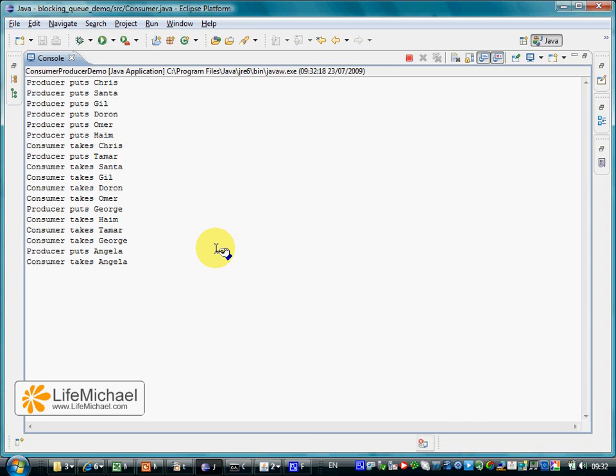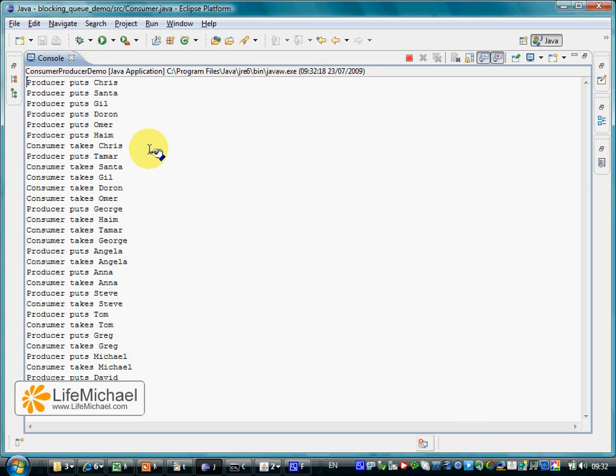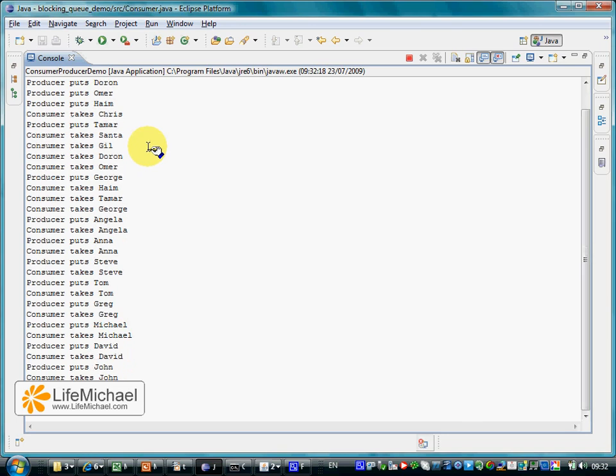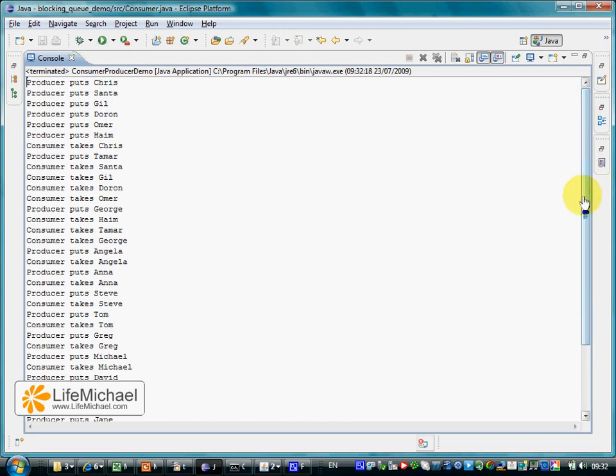If we look at the console, we can see that in the beginning we have the producer thread putting elements on the queue, and when the queue is full it stops, waiting for the consumer to start taking elements. At this stage we can see the consumer thread working much faster, meaning that eventually the queue becomes empty, and at that point the consumer that tries to take an element simply waits. Each time the queue is empty, it waits for the producer to put a new element.